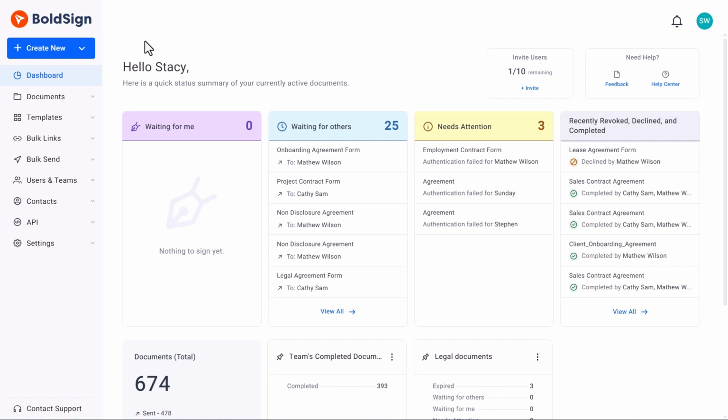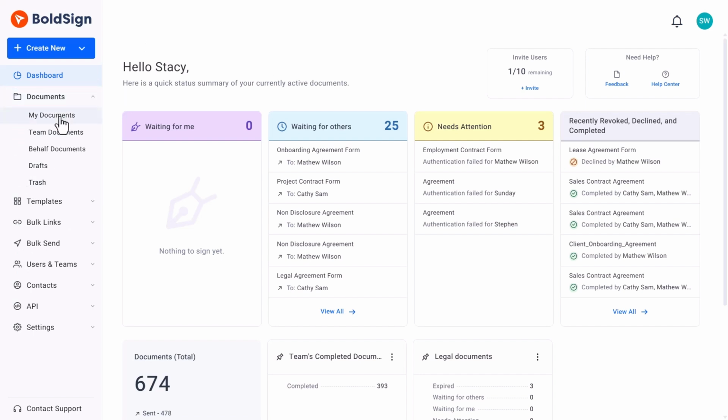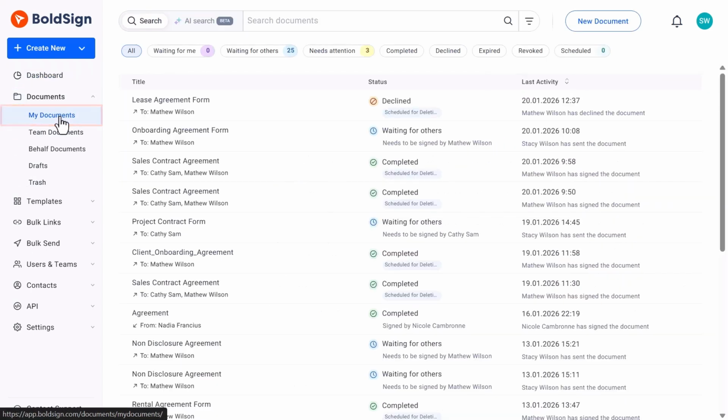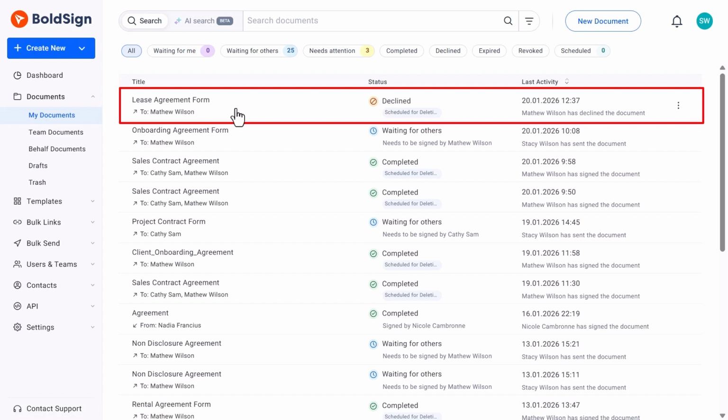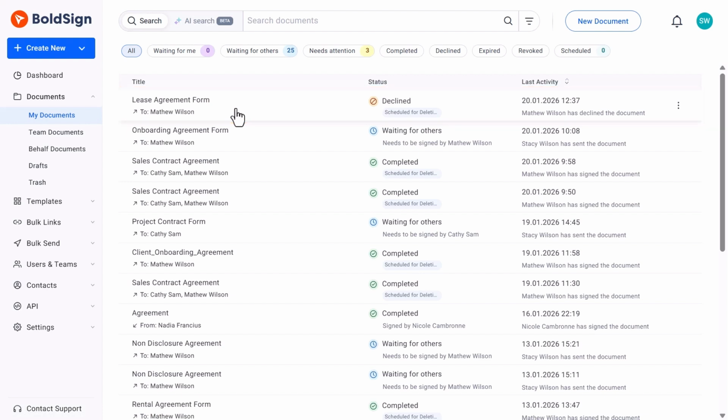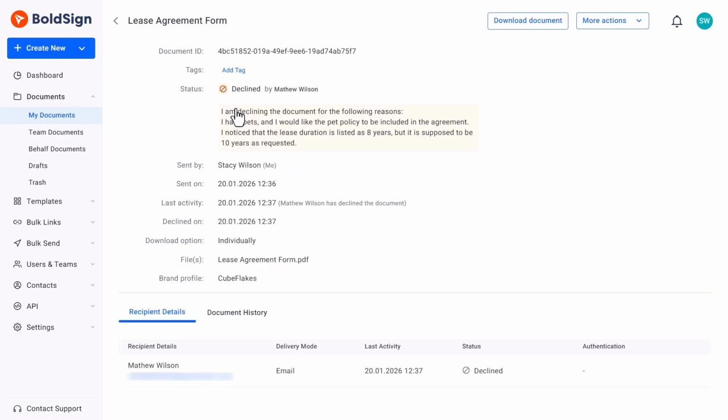The first step is to access the BoldSign application page. Here, you need to locate the declined document. To do this, expand the Documents menu and choose My Documents. Locate the declined document you need to fix and click it to open its overview page.